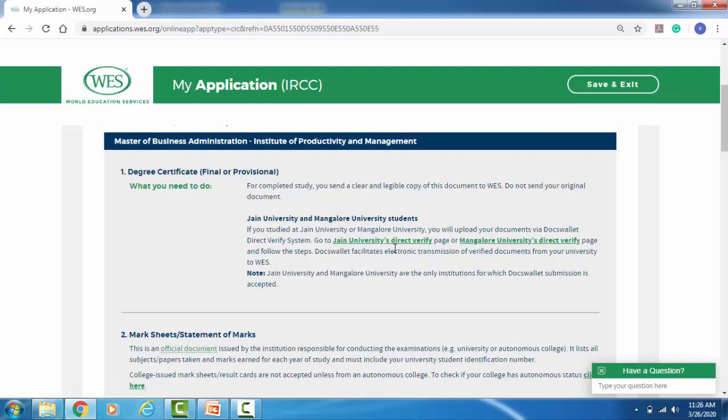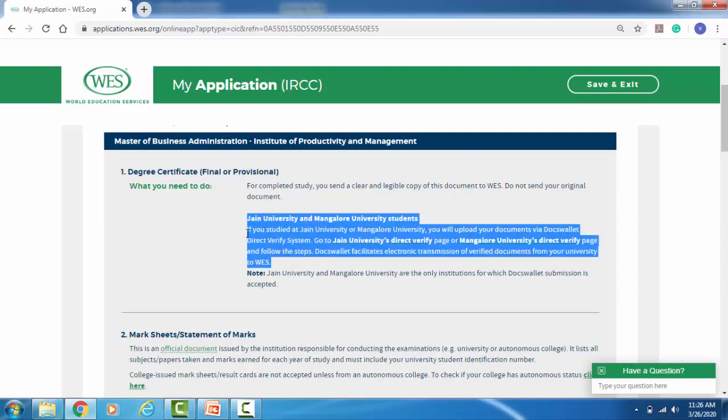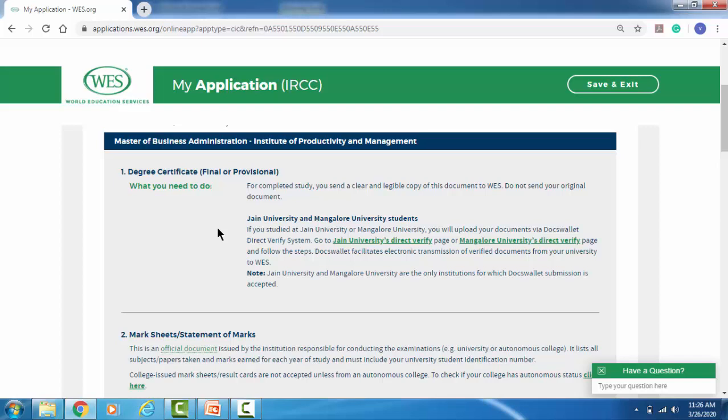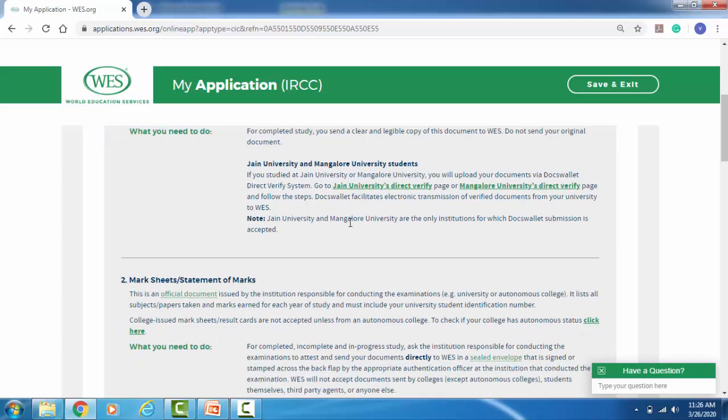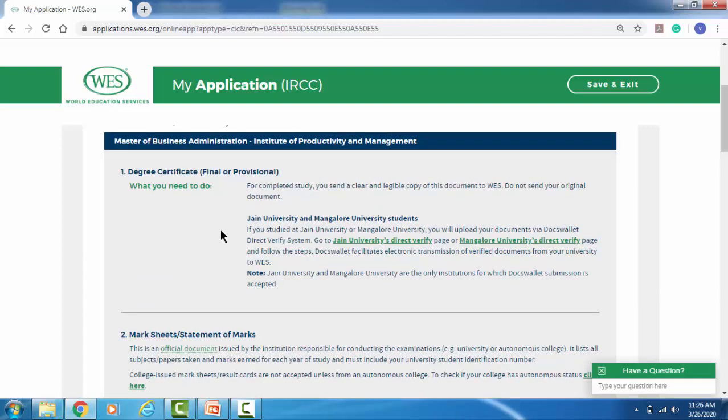Go to the Jain University Direct Verify page or the Mangalore University Direct Verify page and follow these steps. Doc Wallet facilitates electronic transmission of verified documents from your university to WES. This is the best thing a student can get. It has really eased down your process. Now note, Jain University and Mangalore University are the only institutions for which Doc Wallet submission is accepted. For any other institution, you are supposed to get the documents from the university itself.